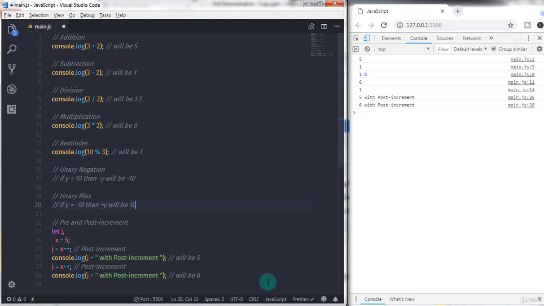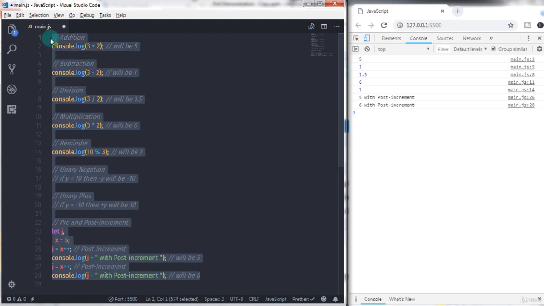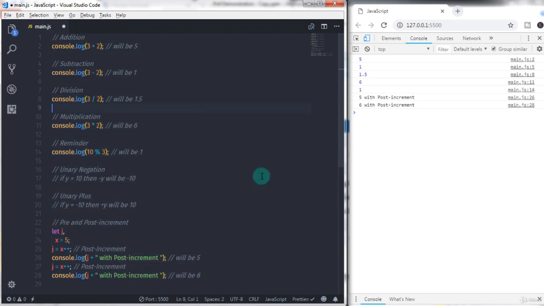The same method applies to the decrement operators also. That's it. Now our arithmetic operators are completed. In the next tutorial, we will move forward and learn more operators.